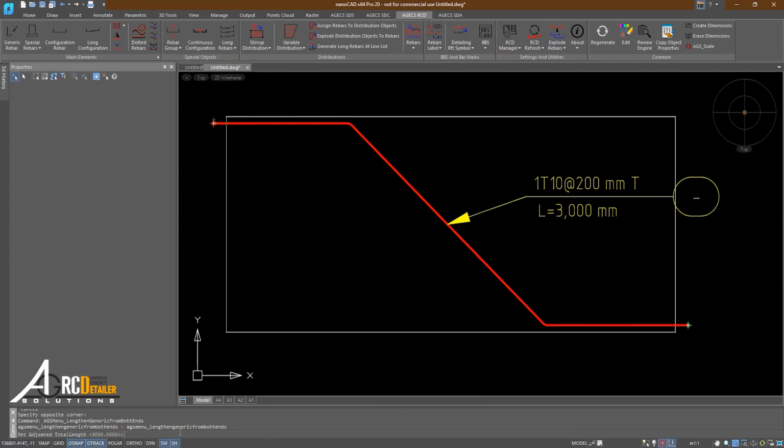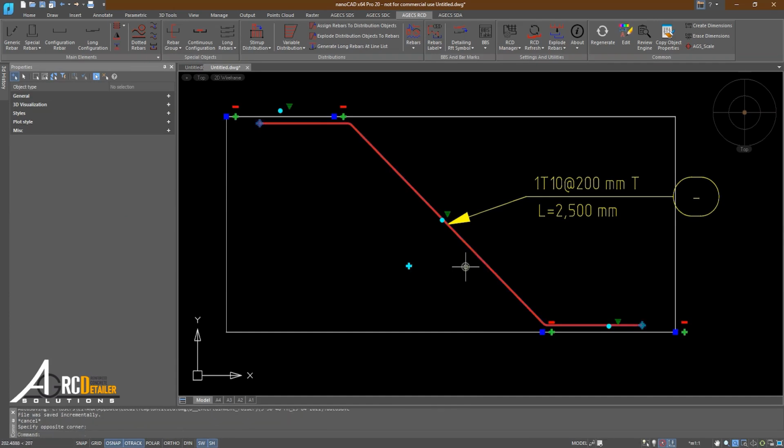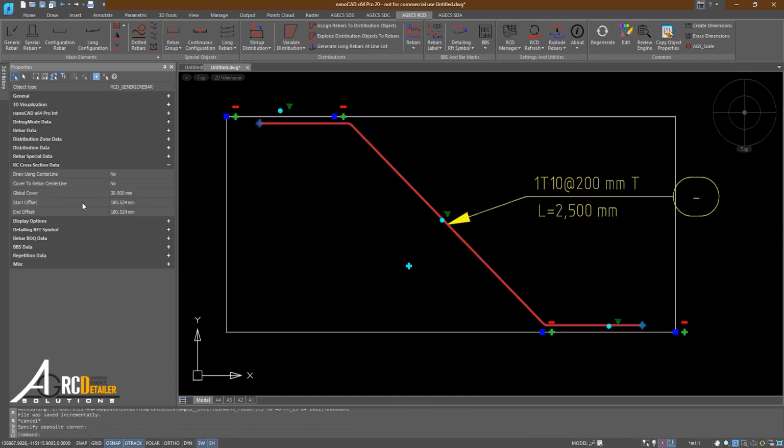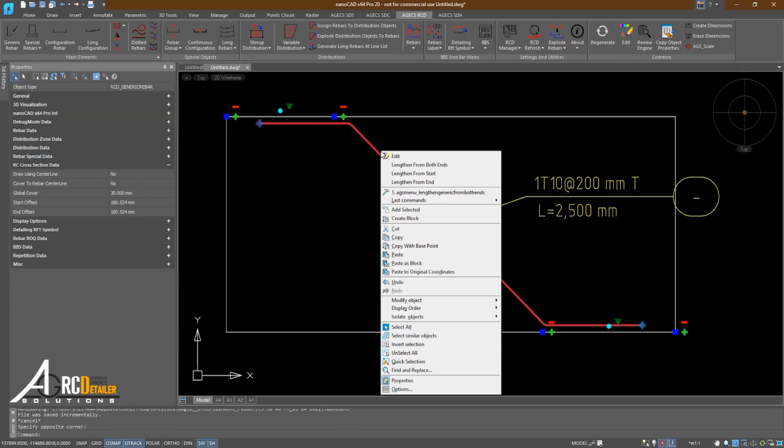If I tell it, for example, that I want it to be 2500, the length will start to decrease from both directions. If I look here, I'll find that the length has actually become 2500, and the start and end offsets have each taken 180.5 in both directions. So it happened with lengthen for both ends.